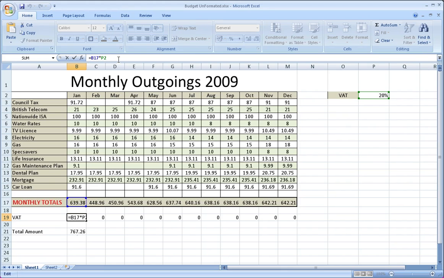The way you make that change is by using the dollar sign. All right? The dollars can be thought of as little soldiers, and you need two of them because you need one little soldier to protect the row, and you need another little soldier to protect the column. So this formula now reads B17 times $P$2. Now, whenever you see dollar signs, your brain should ignore them. They're not for you. They're for the computer to say don't move.